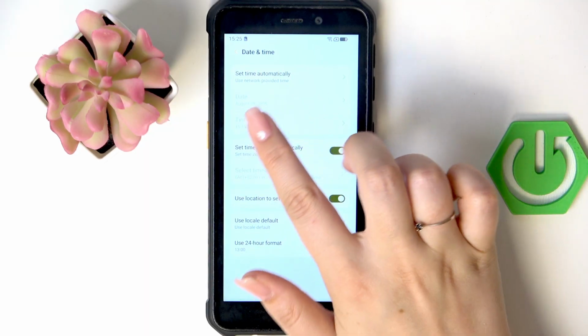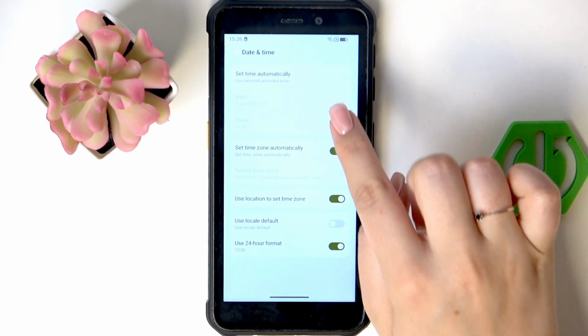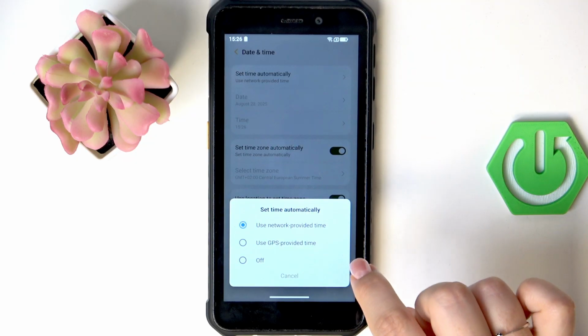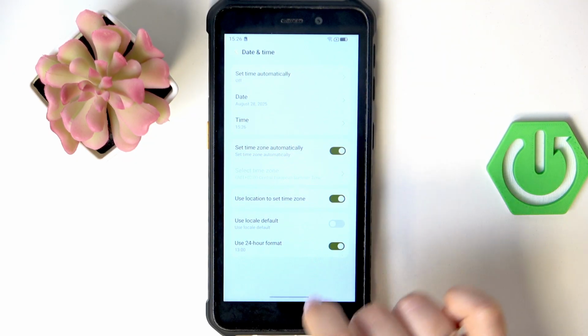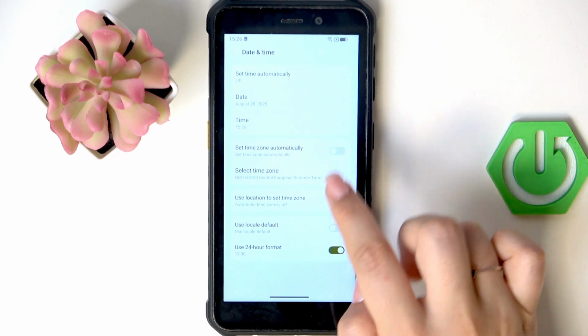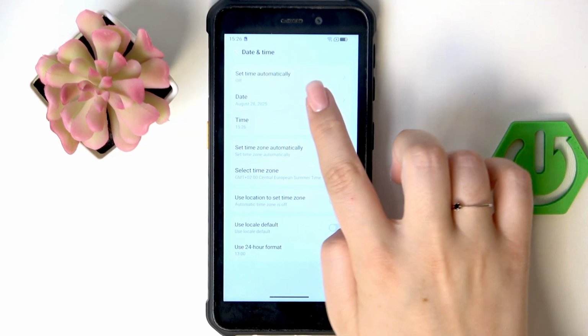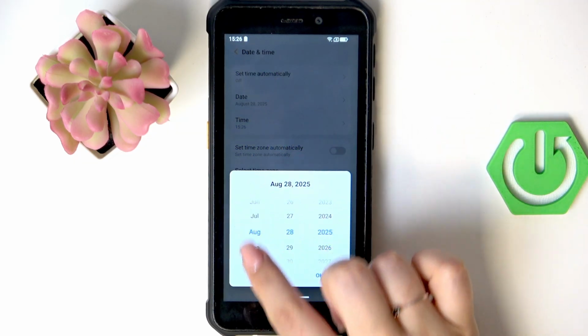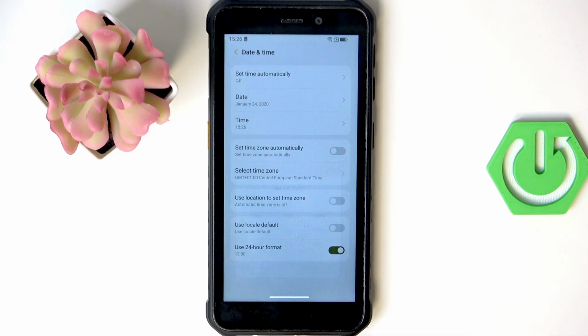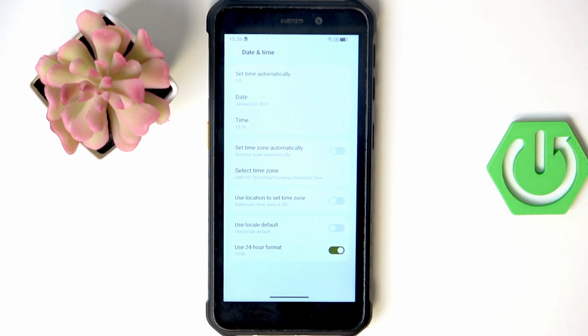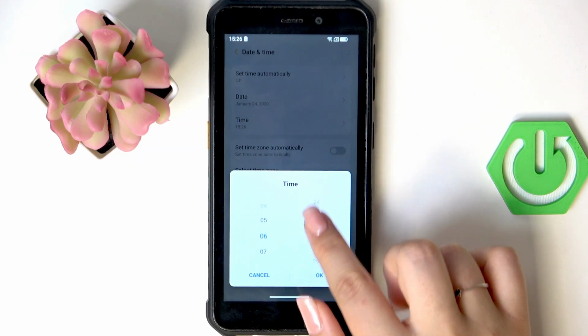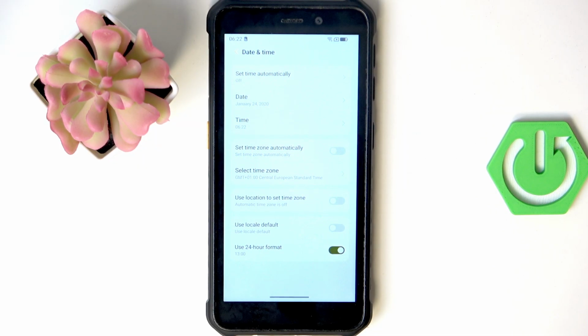And right here we've got some options which are currently inactive. So first of all we have to tap on set time automatically and tap on off and turn off this switcher. Also this one to not use the location to set the time zone. So now simply tap on date and just by swiping change it, confirm it with OK. The same situation with the time, just by swiping and confirm it.